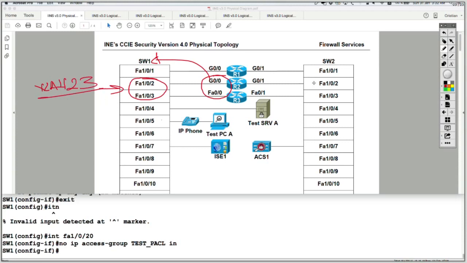So for router 2 and router 3 to speak with each other on the connected subnet, they're going to pass traffic back and forth through switch 1 through VLAN 23.